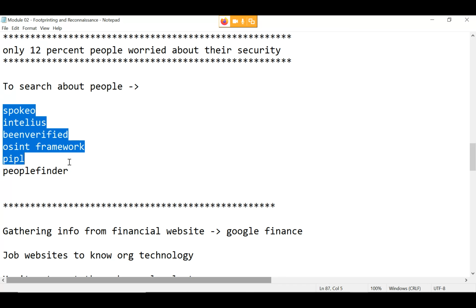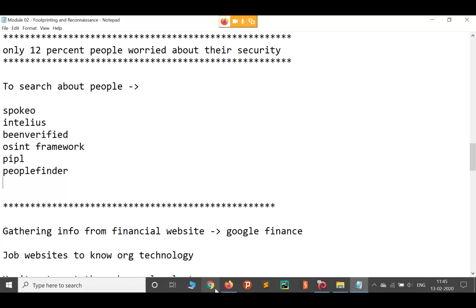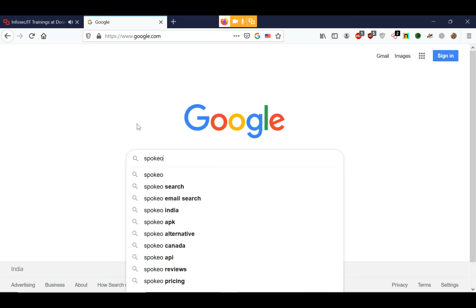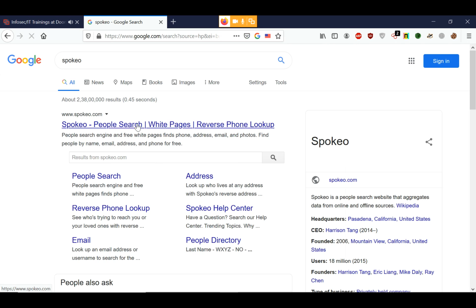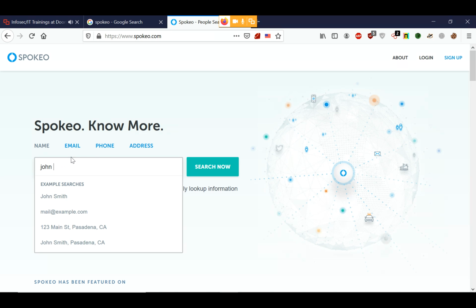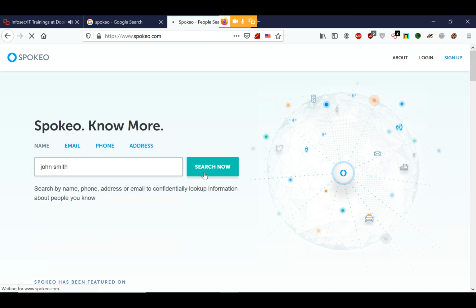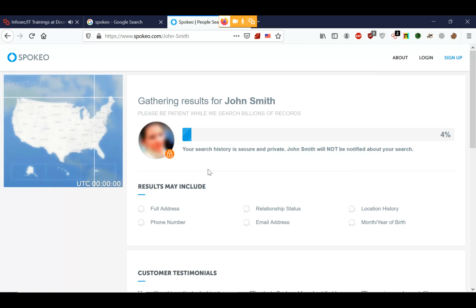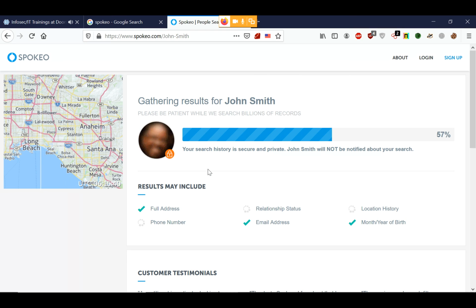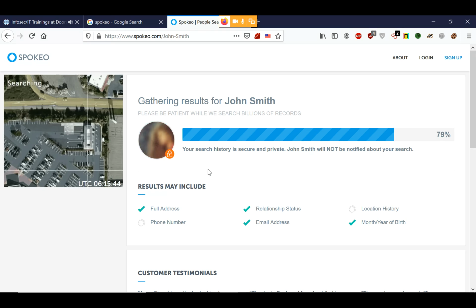Previously most of the services were free, but now most of them are paid, so they won't give you much information without paying. If you open Spokeo, we can do a name search, email search, phone search. I just did a random name search. For your information, getting information about Indian people might be difficult, but American and European people is quite easy, because these are foreign websites.